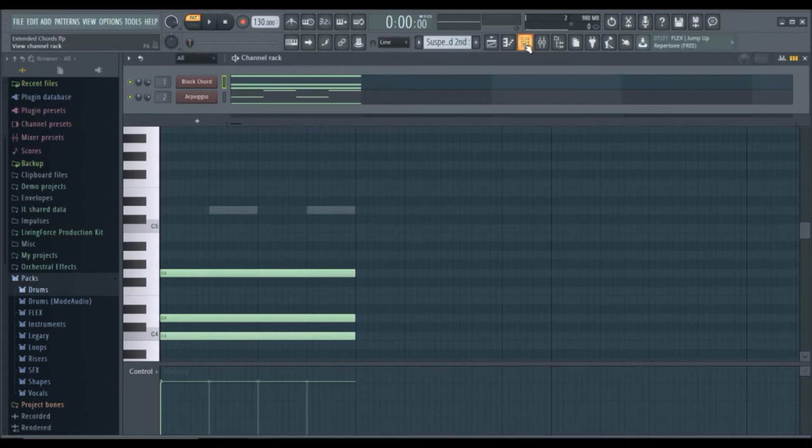I'm going to mute these channels as I explain each one so that we can hear it cleanly. So this is a suspended second. Let's listen. That's the block chord, arpeggio.